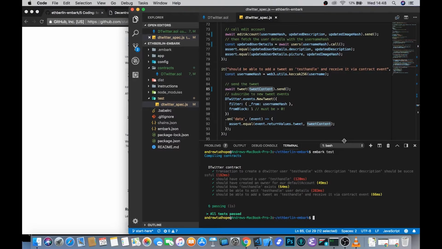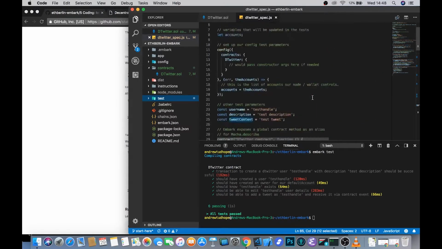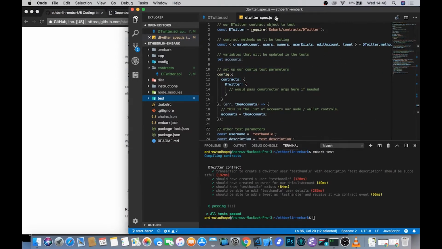It means that we can be fairly certain that our contract is behaving in the way that we expect it to, that when we try to edit stuff or create an account or send a tweet, it is in fact functioning correctly, which can be really quite calming, especially when you're writing complex contracts. So I really do recommend, and it's so worth stressing this, that writing tests is an incredibly important part of developing smart contracts. The two go together. You cannot write smart contracts without having tests.